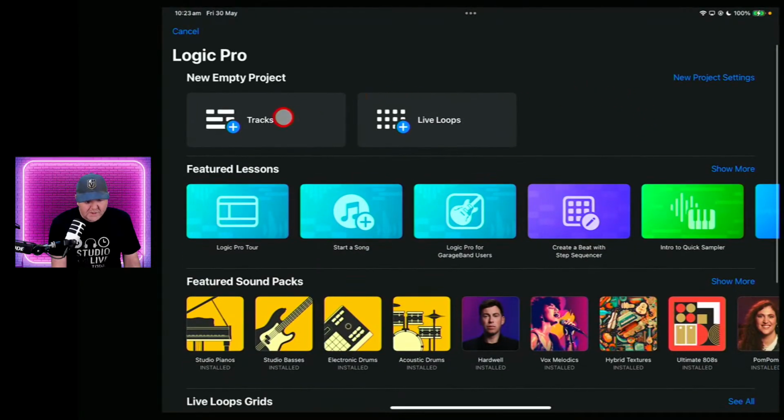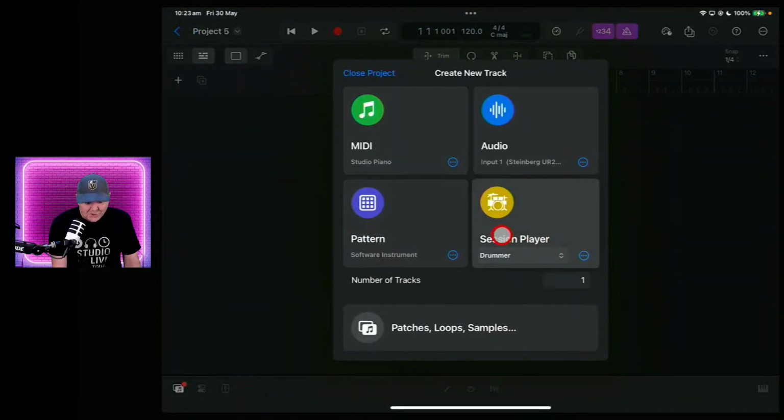What were we doing here? We were starting a new project, weren't we? We were checking out this new sound pack.